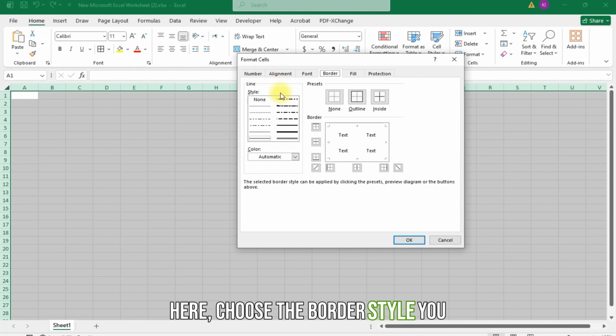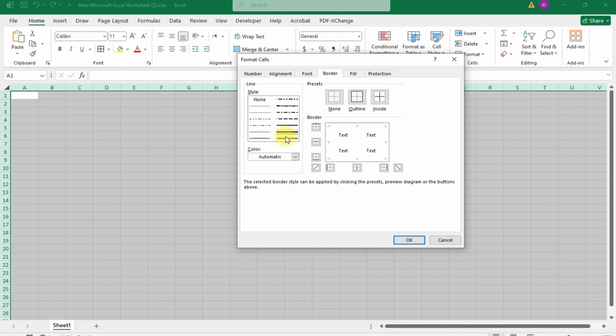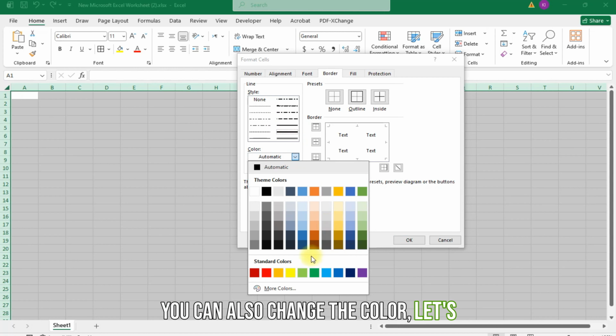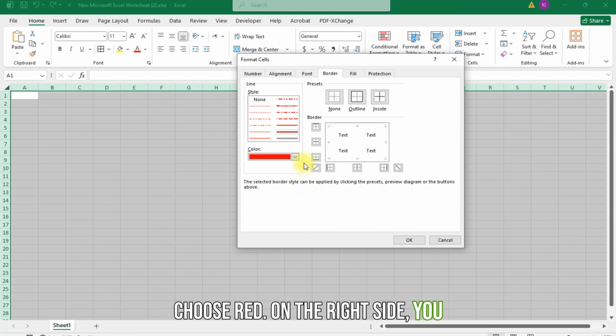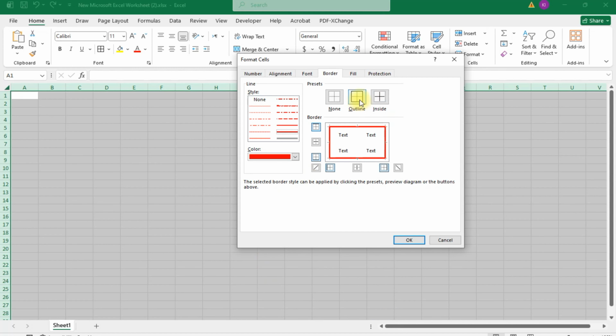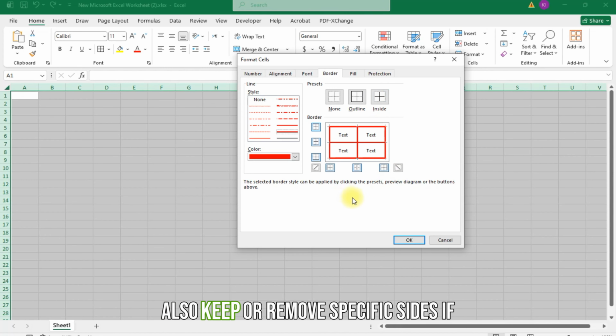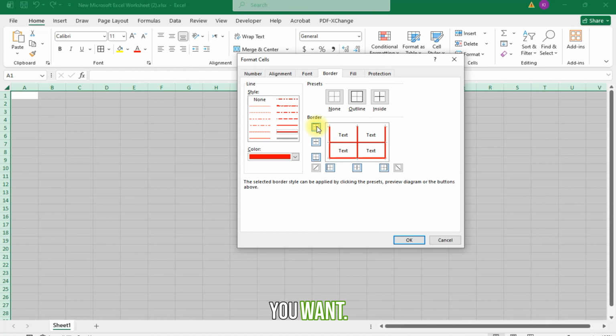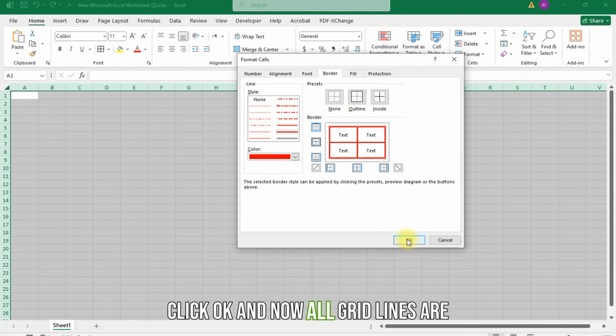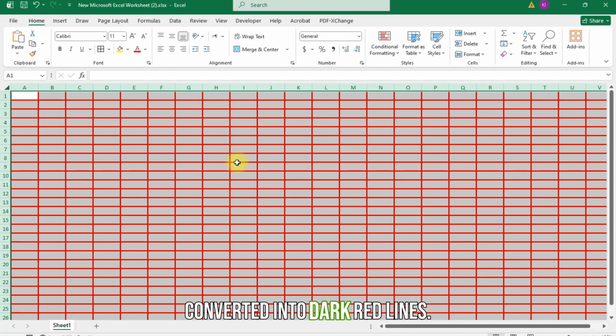Here, choose the border style you want for the grid lines. I'll select a solid line. You can also change the color. Let's choose red. On the right side, you can select outline or inside. We'll choose inside, but you can also keep or remove specific sides if you want. Click OK, and now all grid lines are converted into dark red lines.